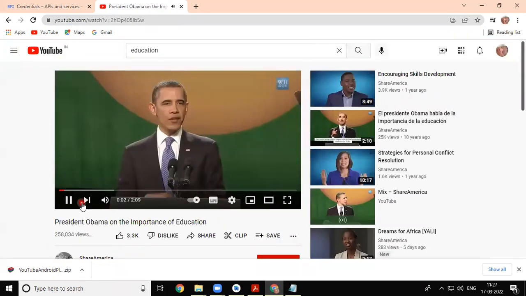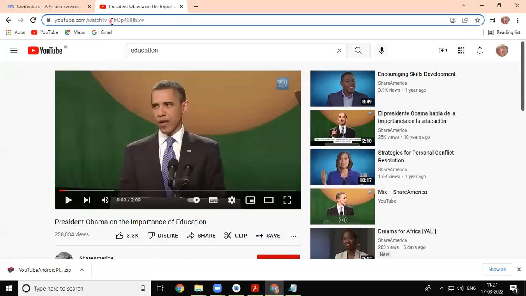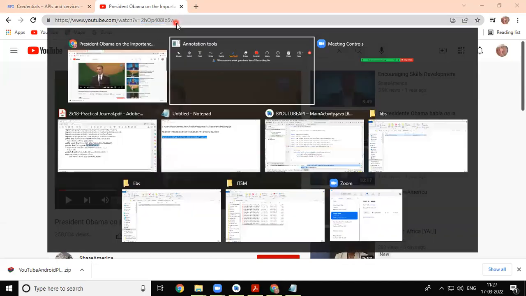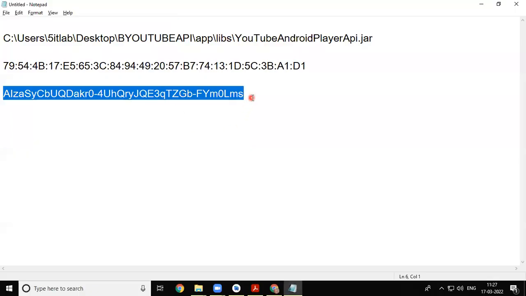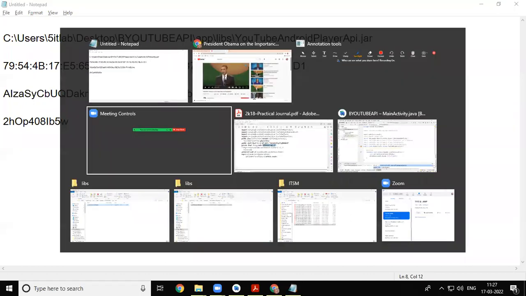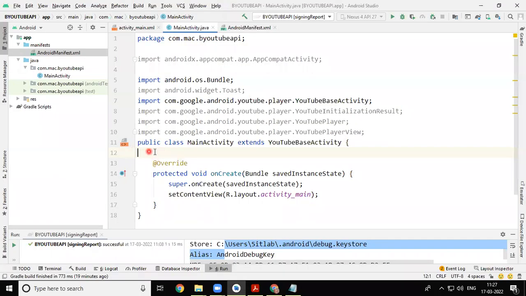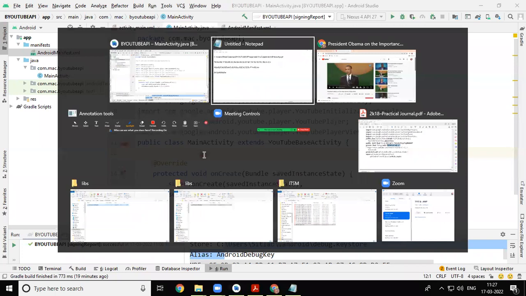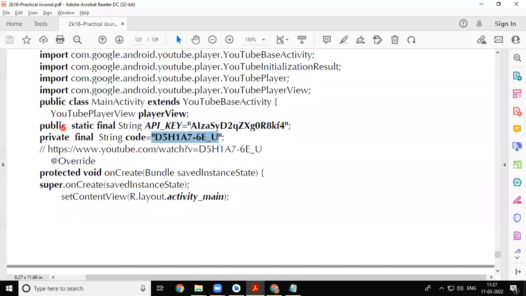Pause this one and you can use this key. So I'm copying this one and I will keep it. This is the YouTube video key that we want to play in our YouTube player, so I'll keep this code also. Now I am going back to my code, and I need to use all these things here, and whatever values are necessary to change, I will change for you.